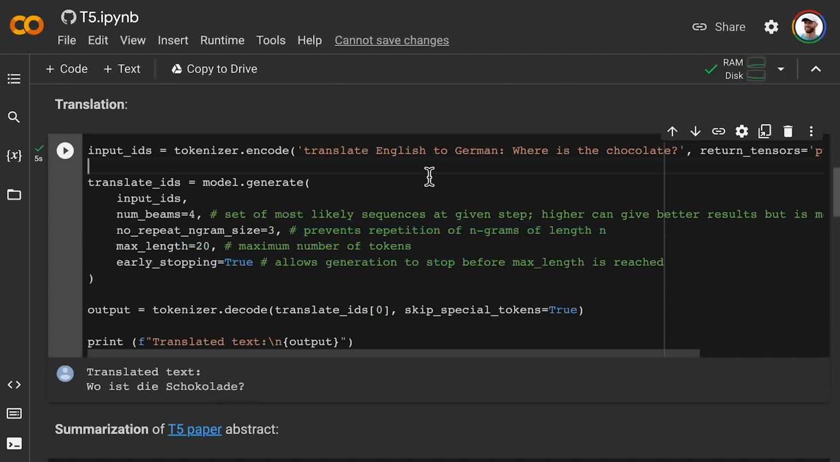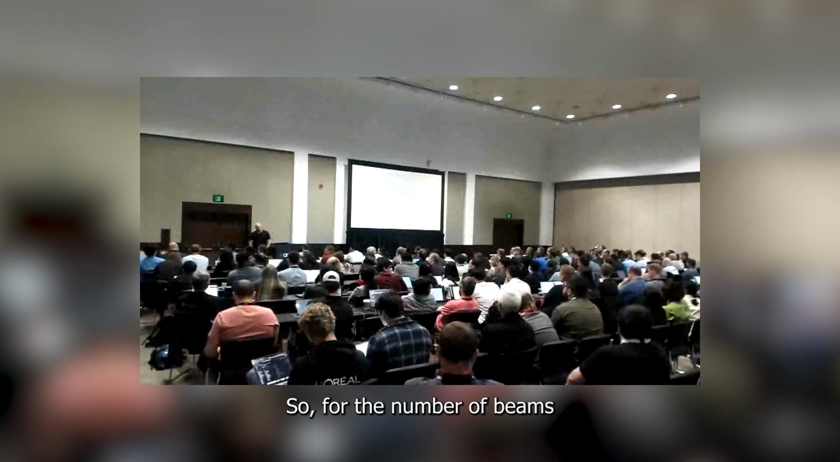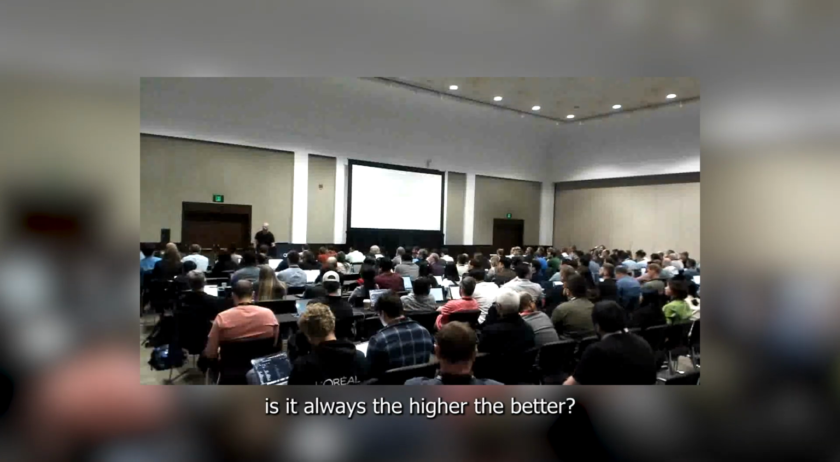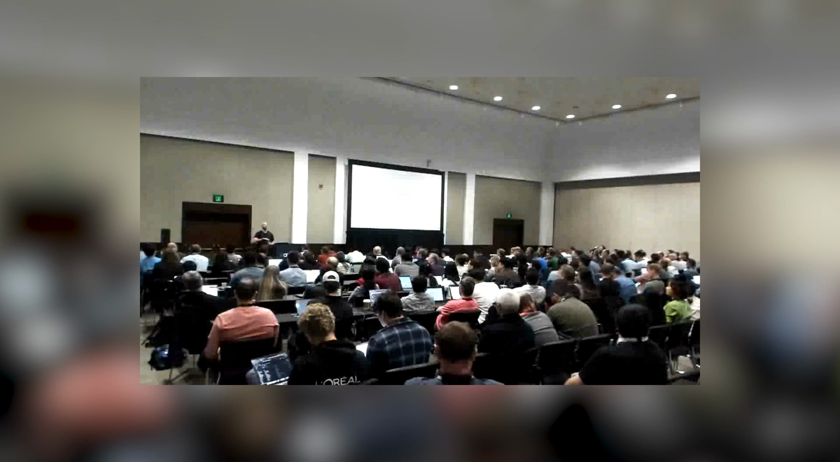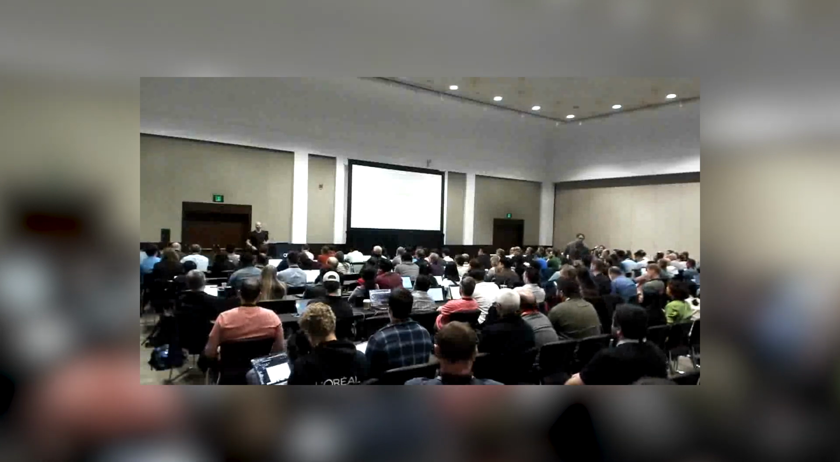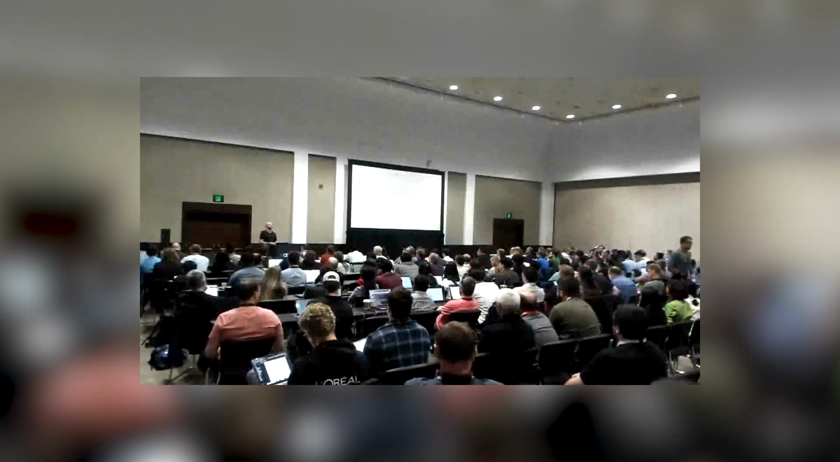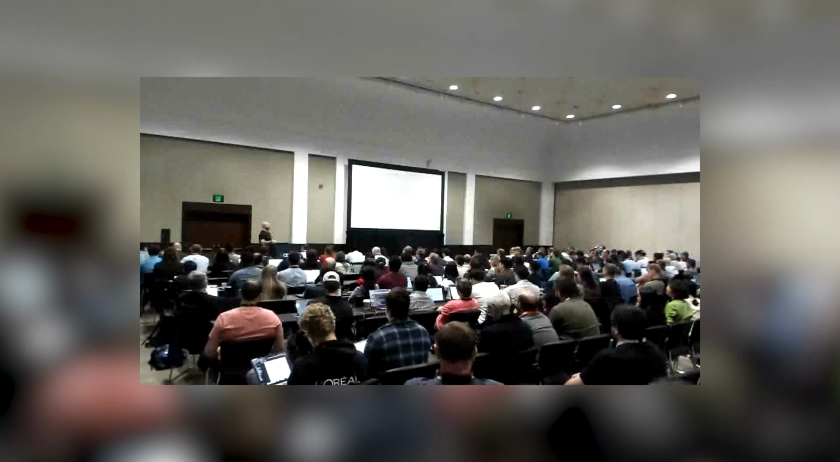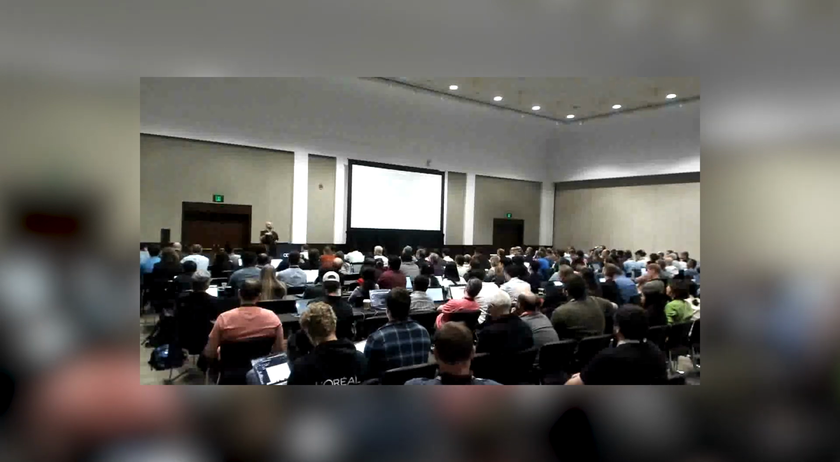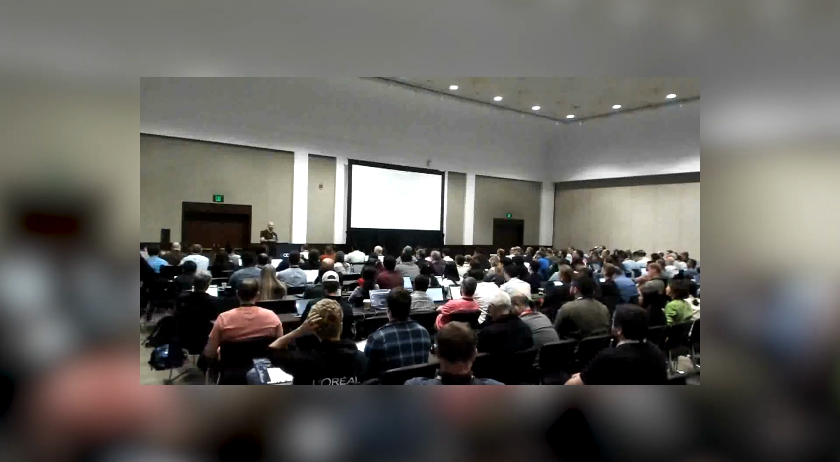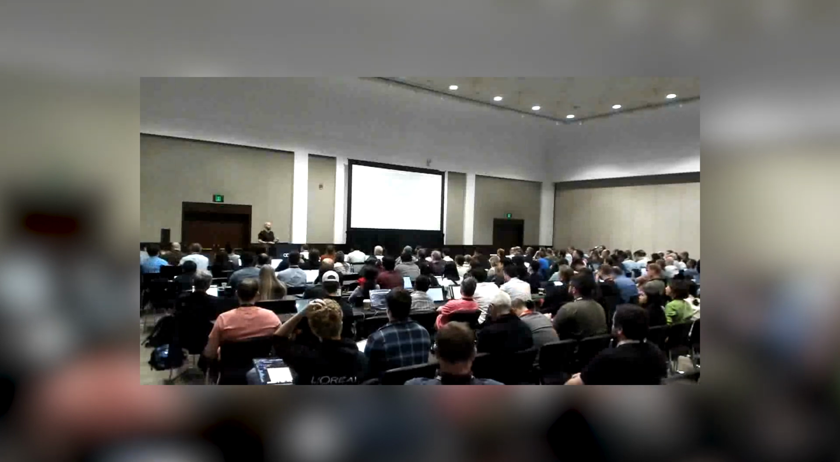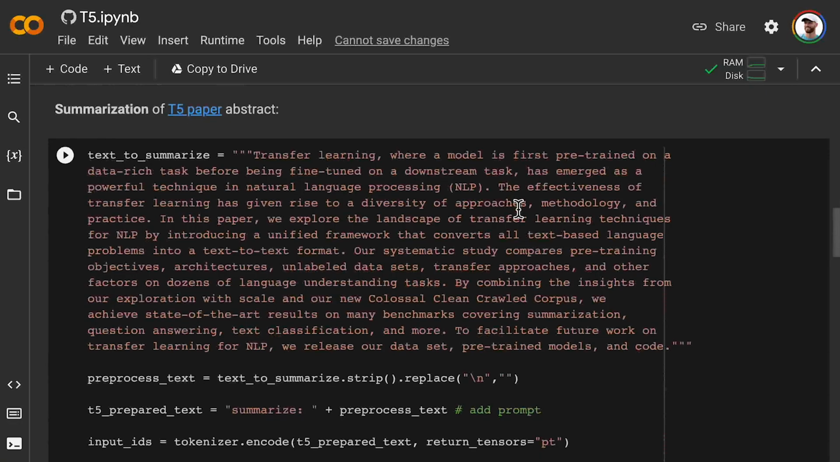And it worked. So where's the chocolate? Wo ist die Schokolade? That is correct. So the number of beams, is it always like the higher the better? Oh yeah, great question from Ray. And exactly right. So with the number of beams, the more beams that you have, the better your results will be. But yes, the trade-off is that it requires more compute. It'll run more slowly.